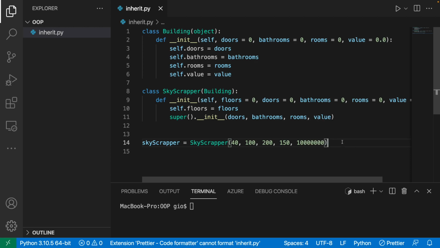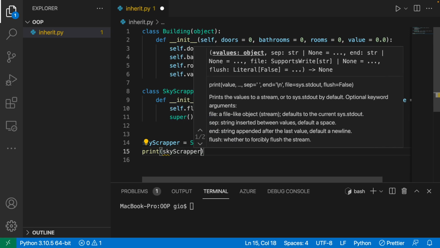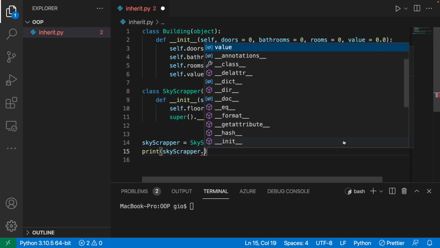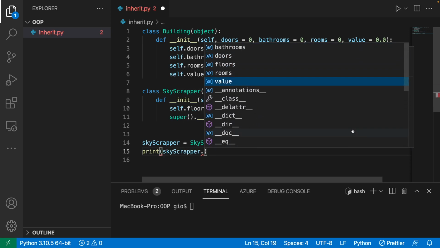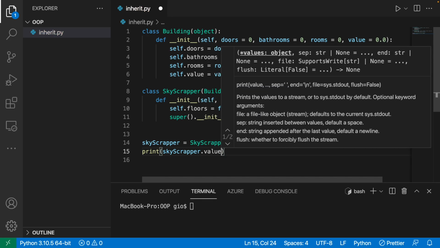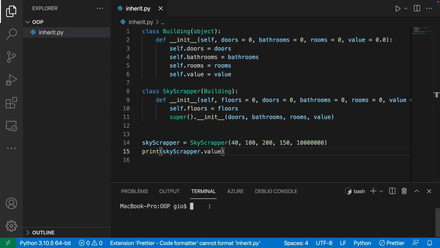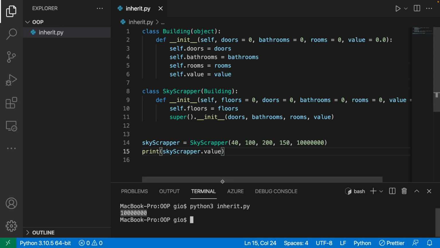Cool. Now if I just do print and I do skyscraper dot, I can start grabbing the different attributes within it. You can see that I have access to bathroom, doors, floors, rooms, and value. But I'll just print out the value, and I'll do python3 inherit.py. You can see that I now have access to the value of the skyscraper.